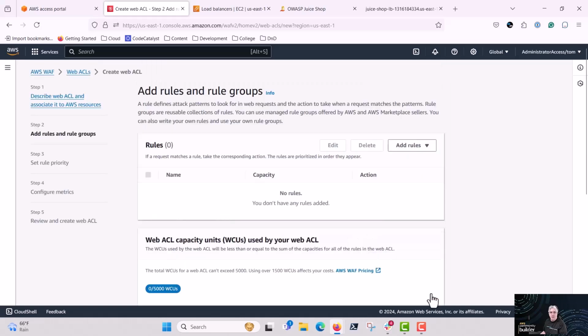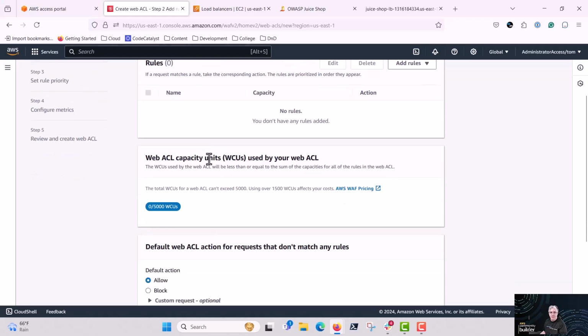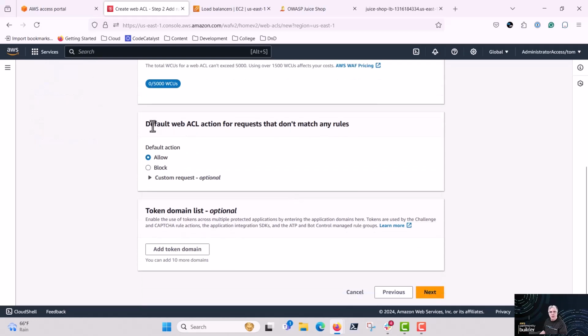Click Add. Next, rules. I'm going to leave the rules blank for the moment because I'm going to come back to that afterwards. Web ACL capacity units used by this rule. Okay, because I've got no rules, it's 0 of 5,000. Default Web ACL action for requests that don't match any rules. So if the request that comes through doesn't match any of my rules, do I want it to allow or do I want it to block? And in this case, I'm going to say allow because I'm going to define rules that block activity, that block connections to my website.